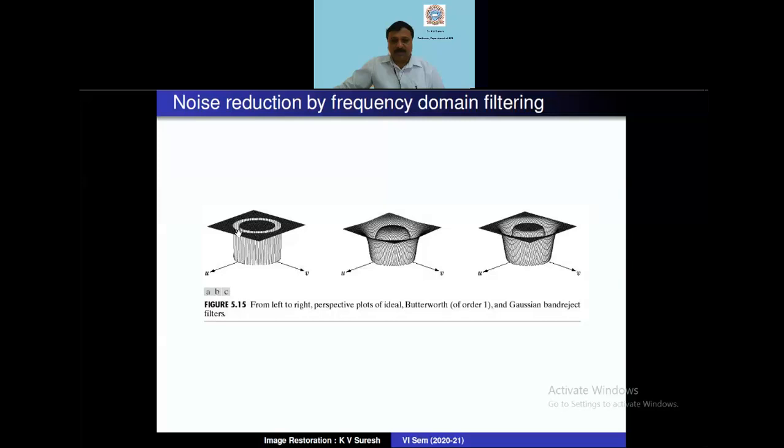So multiplication with this type of ideal filter means that I am convolving the image with a sinc pulse, and the characteristic of a sinc pulse is that it will cross zero at regular intervals, and because of this a ringing effect is going to be introduced. To avoid that, we go for a smooth filter, which is a Butterworth filter or a Gaussian filter. Both of them are going to remove the ringing effect.